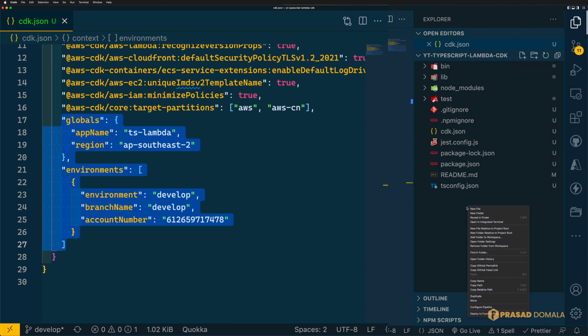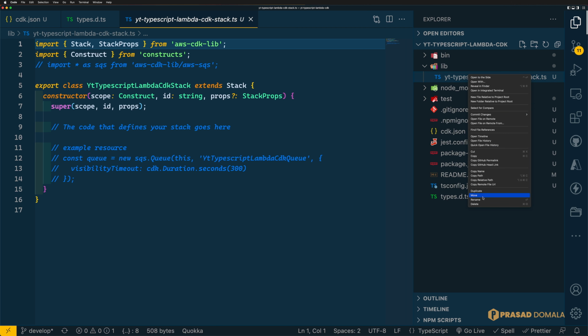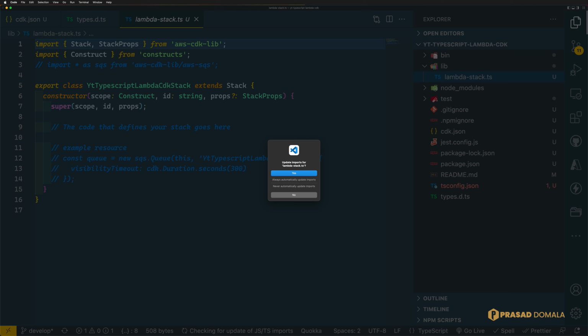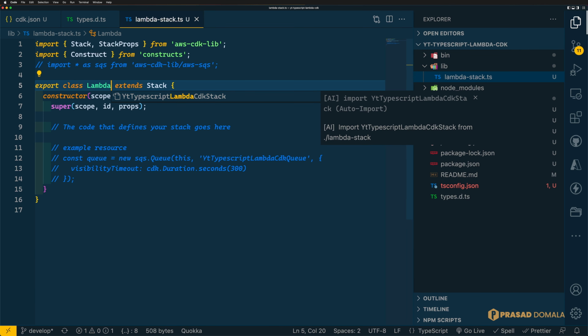Now let's add a type definition for our CDK context. So I'm creating a types file here and a definition called CDK context. Now let's look at the default boilerplate stack created as part of the initialization. By default, the name of the stack will be same as your project name, which is YT TypeScript Lambda CDK in my case. Let's first rename it. I'm calling my stack Lambda stack. Also, I'll rename my class to Lambda stack as well to keep it consistent.